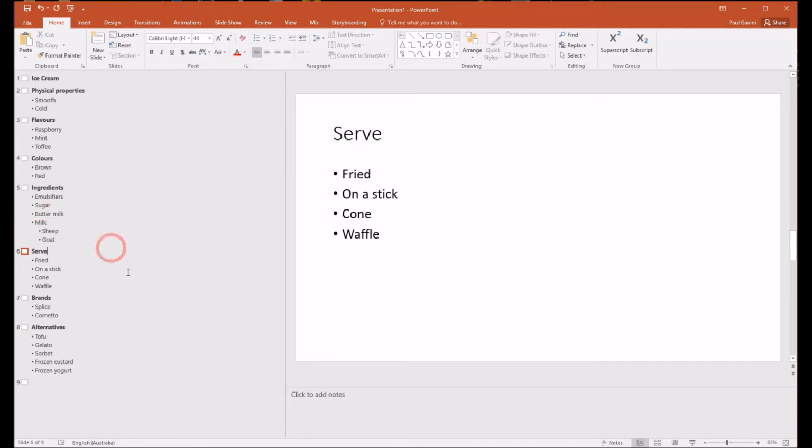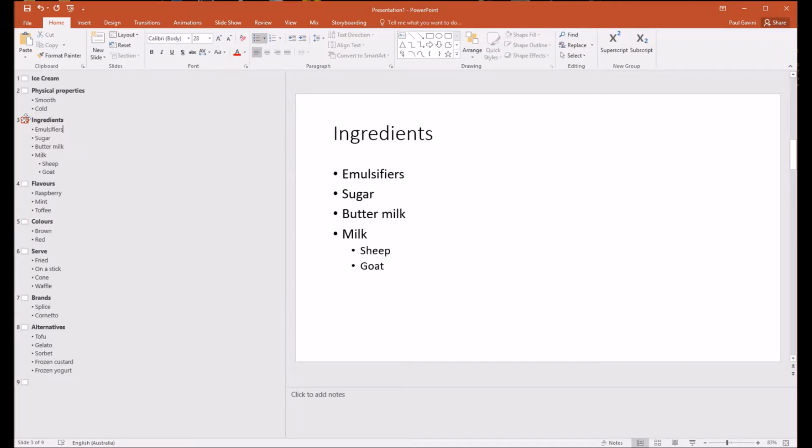Okay, so now I've actually made all my slides. Now I might want to put ingredients underneath the physical properties. I just pick up that slide. So now I've actually got my key headings here, just like if I was doing a mind map. And I've actually made the subheadings, the dot points underneath, and then I can rearrange all this information. So really this is all my content.